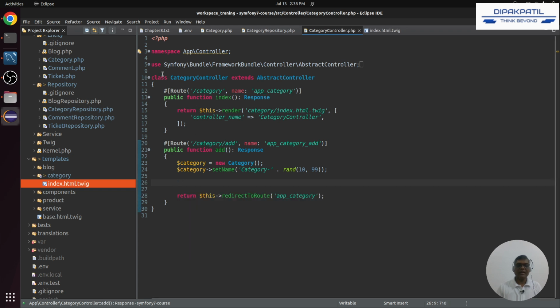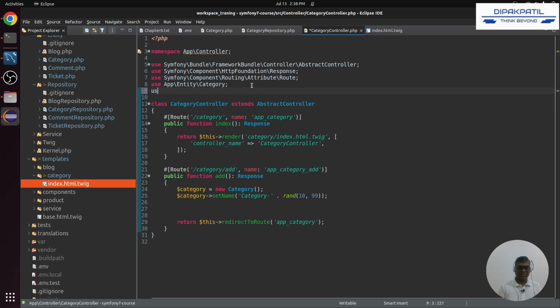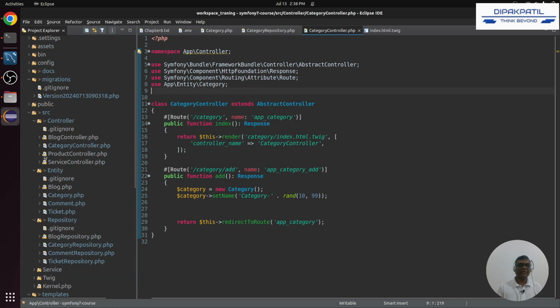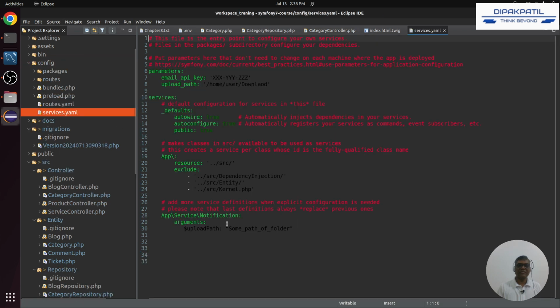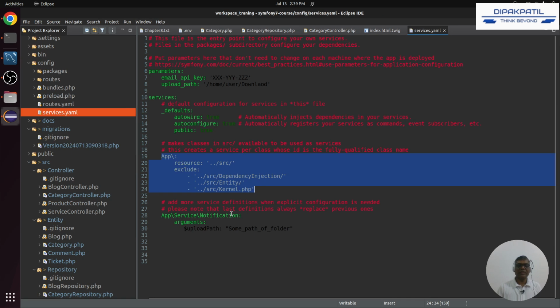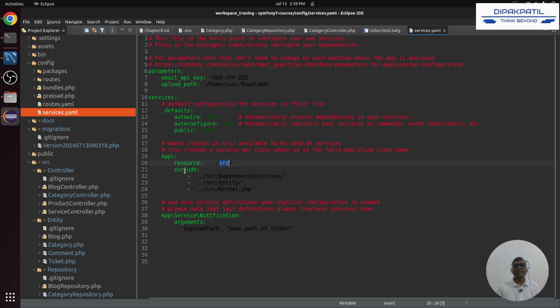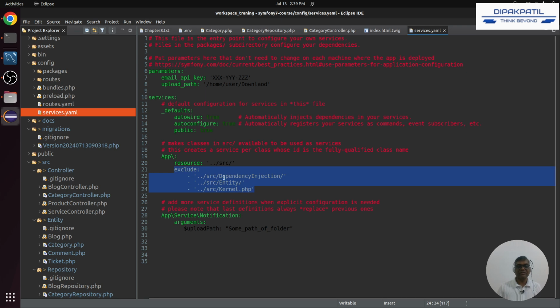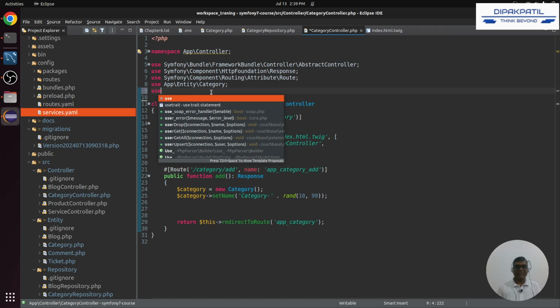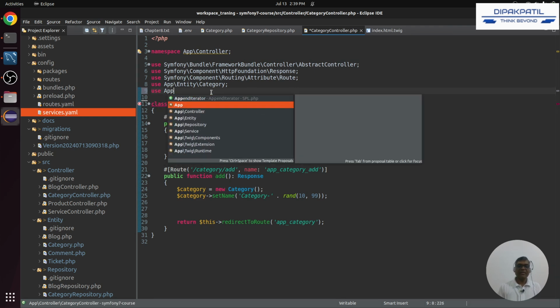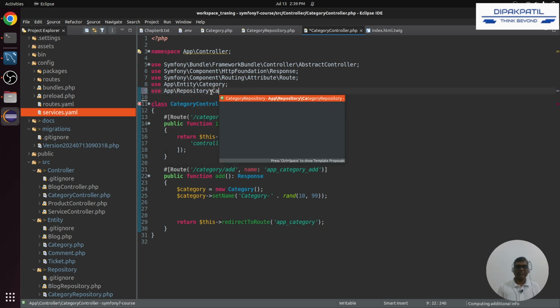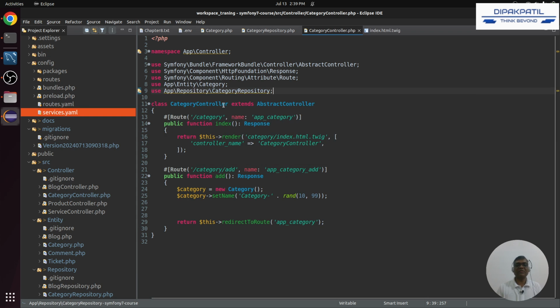Now we have to inject the category service. Before that, we have a service config file, where we have a configuration. All the packages or all the resources that exist in the SRC will be considered as services. Exclude this, so there is no repository-related package excluded from the services. So by default, repositories are services. So we can inject that the same way that we inject a custom service or predefined service. Okay, so let's add that here, category.